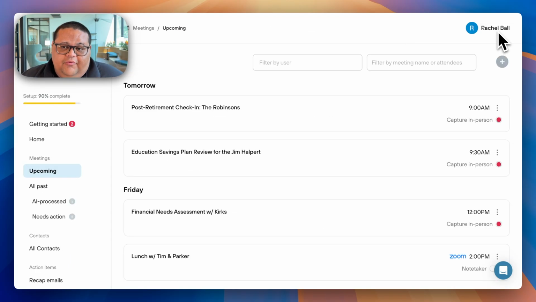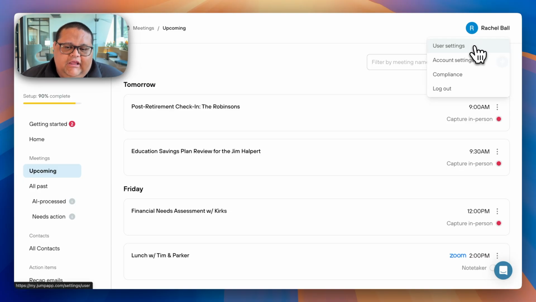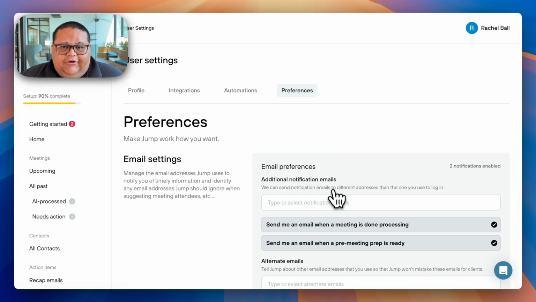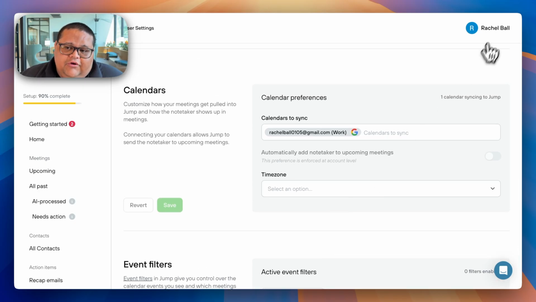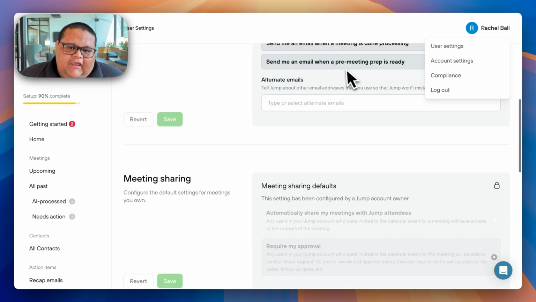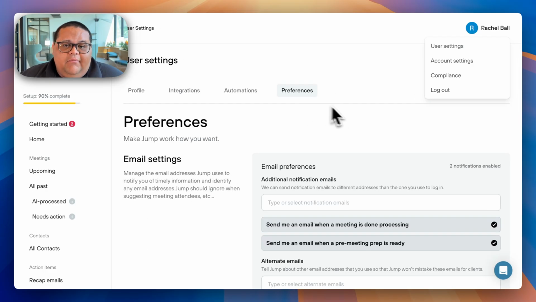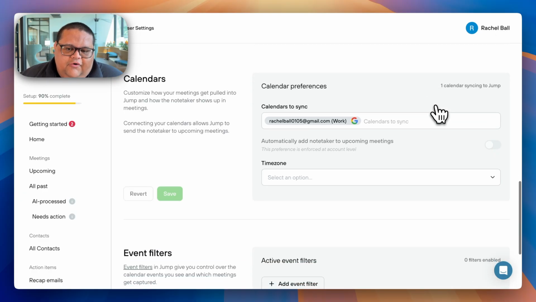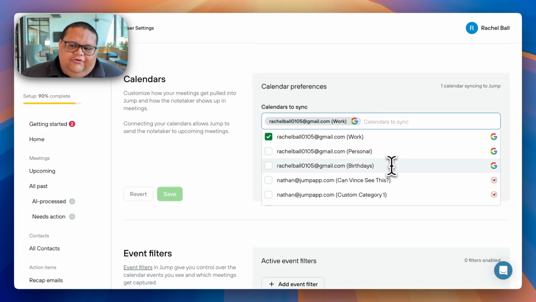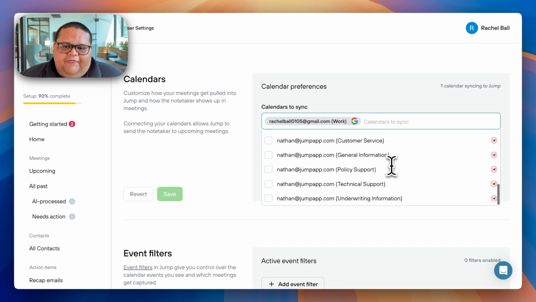One of the features that we offer through the Redtail integration is being able to pull over calendars. So if you schedule your meetings only in Redtail, then you can visit your user settings and head on over to the Preferences tab. And then you can find a place that'll say Calendars here, where you can choose your Redtail calendars and select which type of meetings you want to sync over from Redtail.